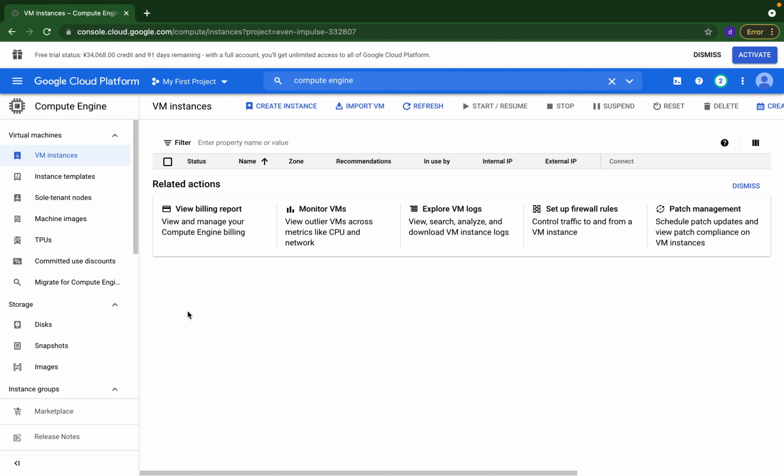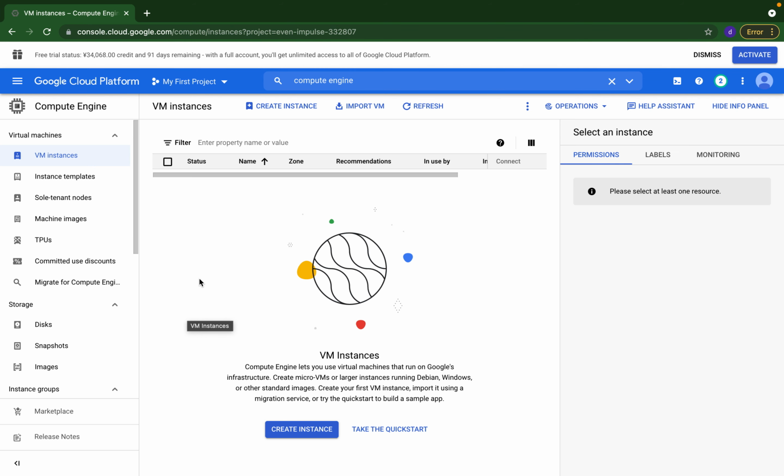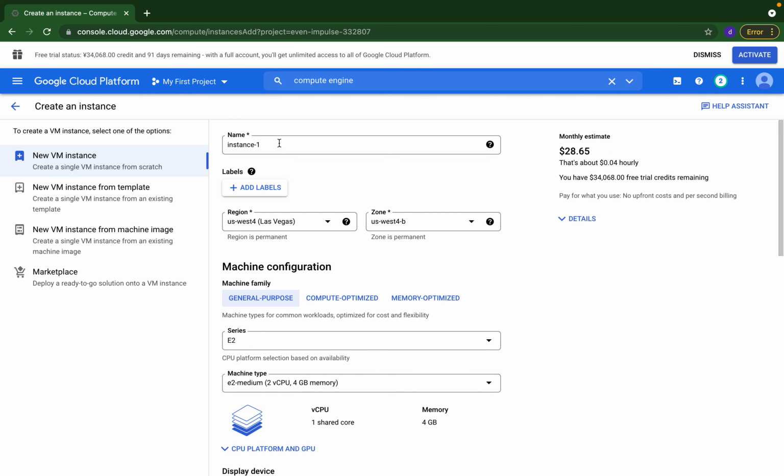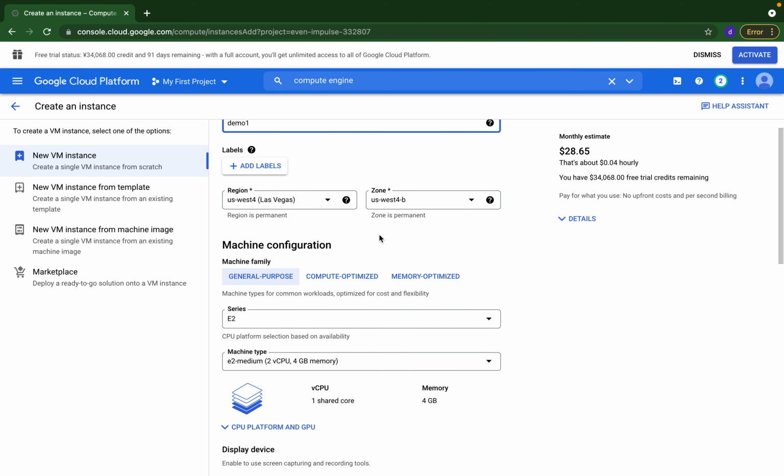So I'm going to quickly go to Compute Engine. Here you can use the computing power, which is usually integrated into your laptop computer, for example, like a MacBook. So if you quickly create an instance, you can quickly go to this page. I'm going to name this instance demo one, let's say.